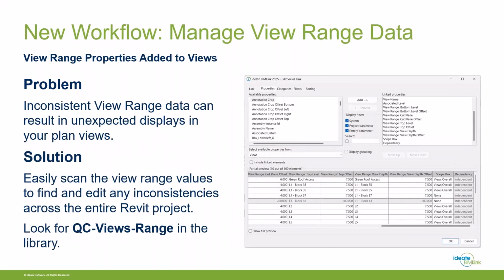And then, speaking of additional information, we've added additional view properties for the view range. We had several of them before, I believe, it might have been cut plane, but now we have bottom level, cut plane, top level, top offset, basically all the different parameters that you could have. And then we've created a new link definition in our library called QC-views range. So if you go to the BIM Link library and call up QC-views range, you'll get all of these properties.